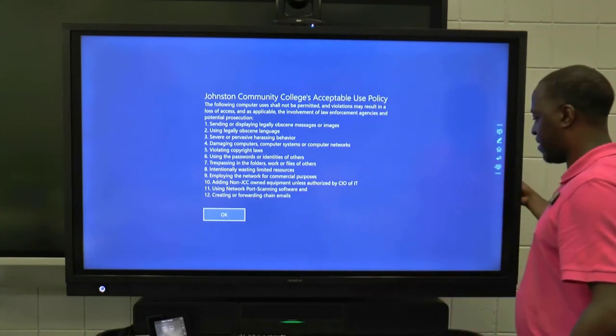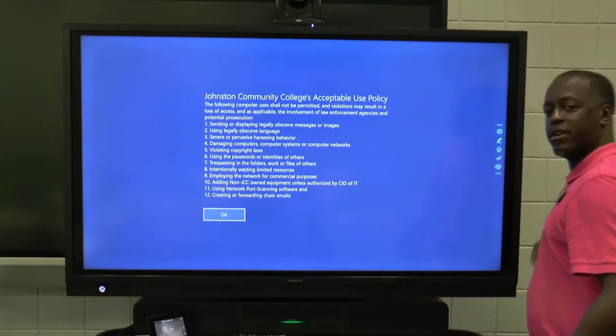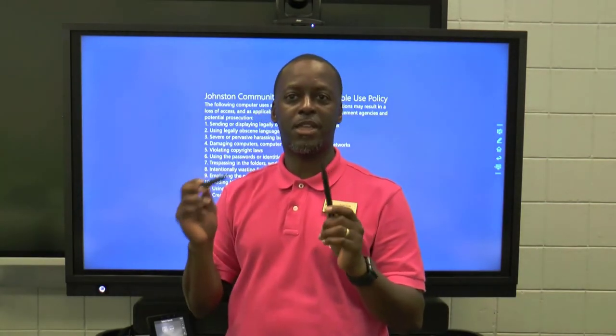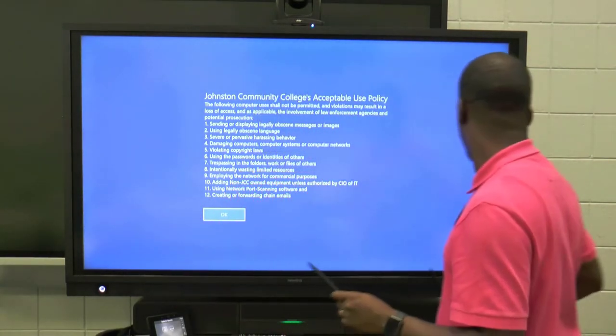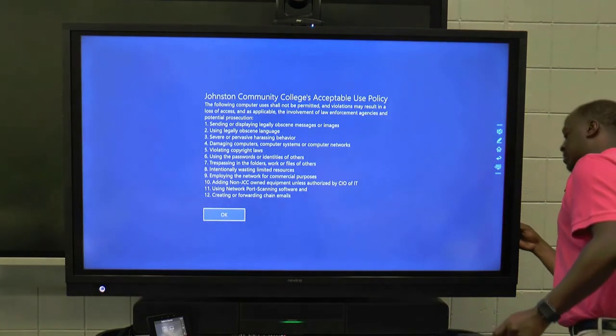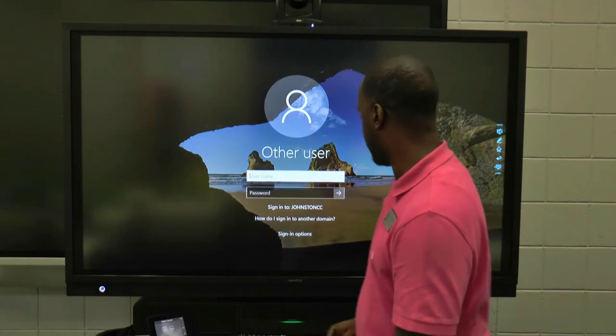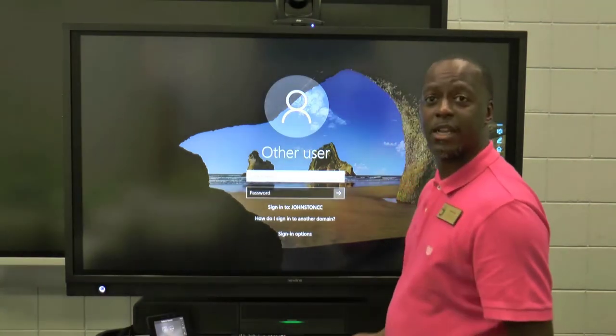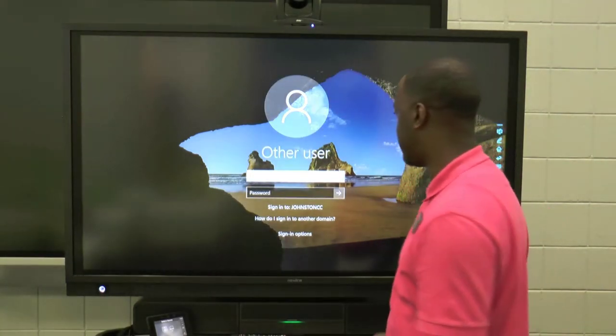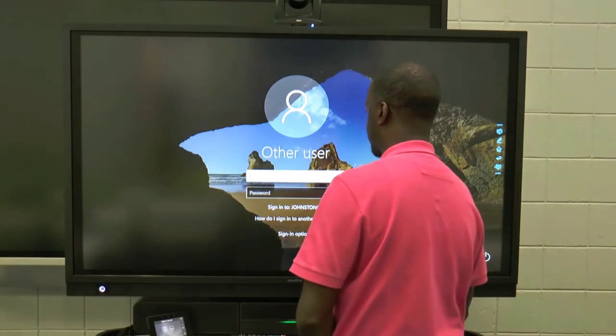On my right side, your left. And also on the other side, we have two stylus interactive pens that you can also use as well. So we're going to just tap and this is logging into our user account.